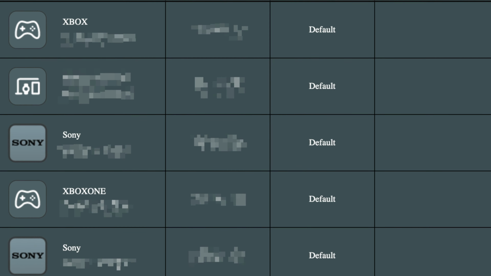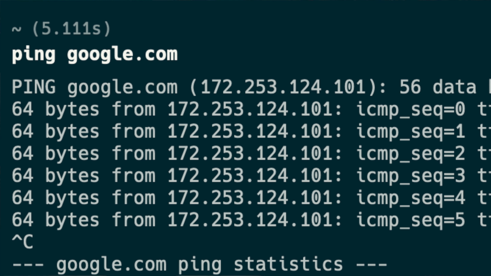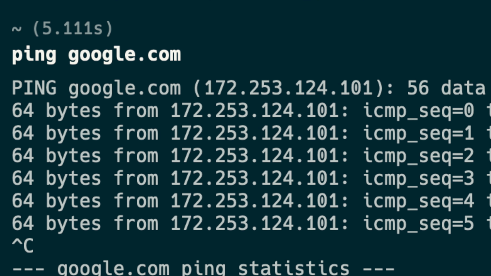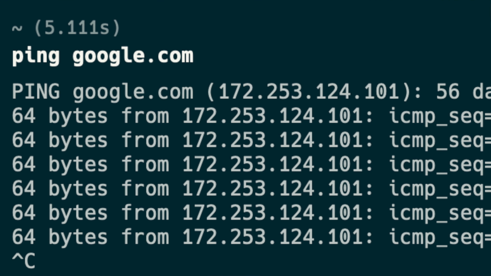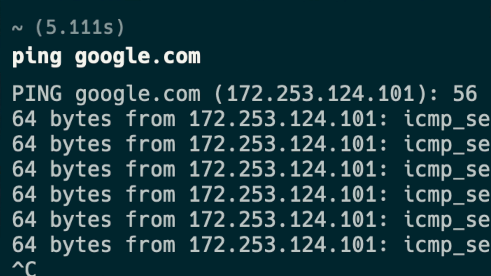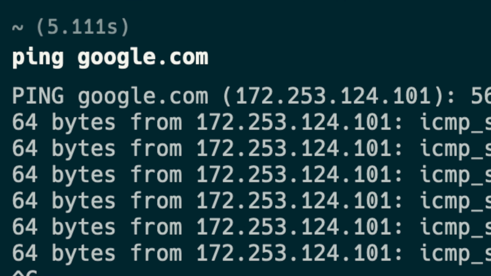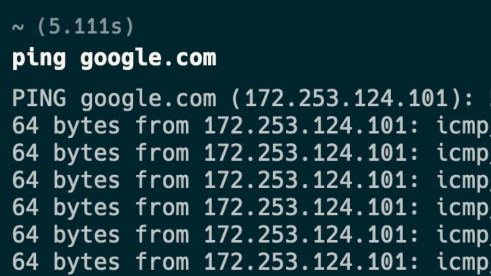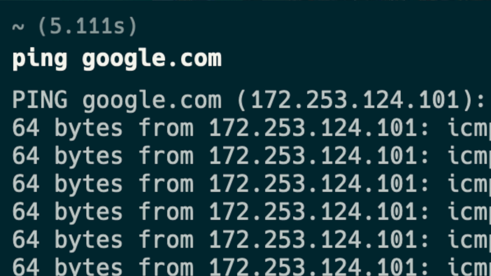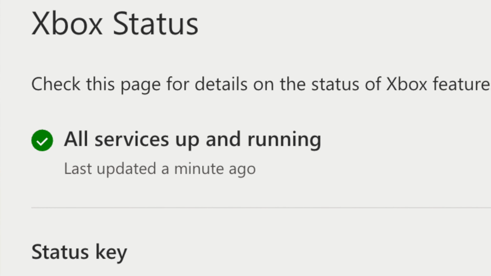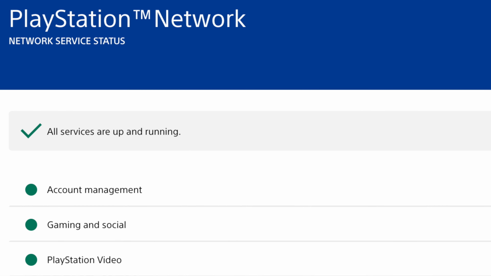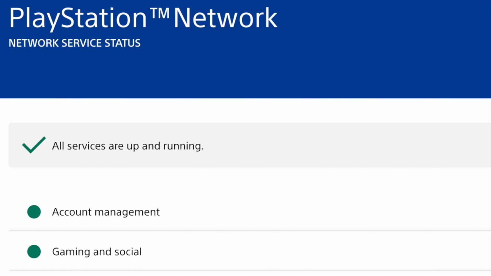If everything appears to be in order so far, the next step is to check your home's internet access. To do this, use a computer. Open the terminal and run the ping google.com command. This will reveal important information: whether your PC can resolve google.com's address, indicating working DNS resolution, and whether it can reach google.com, verifying internet access. Lastly, ensure that these services are operational. You can easily check by visiting the provided links, one for Xbox Live and one for PlayStation Network.